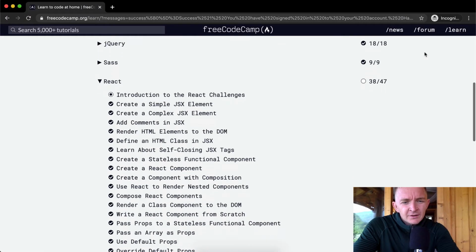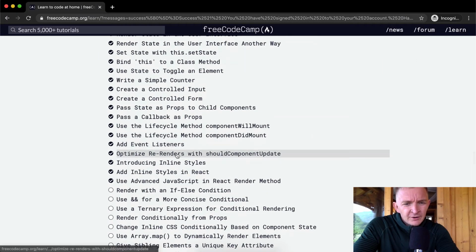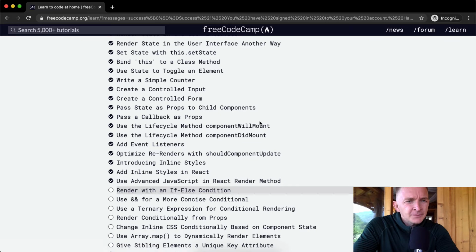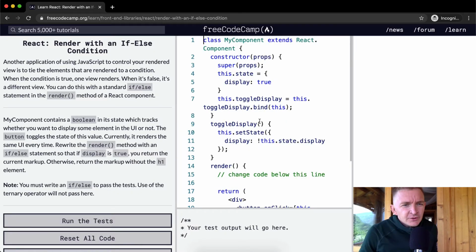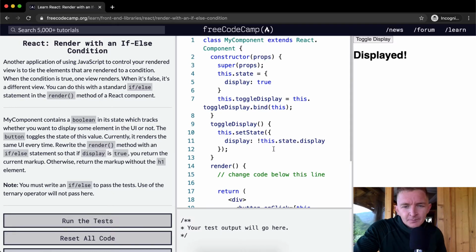Hello friends, welcome back. Today we are going to render with an if-else condition. Another application of using JavaScript to control your rendered view is to tie the elements that are rendered to a condition. When the condition is true, one view renders. When it's false, it's a different view. You can do this with a standard if-else statement in the render method of a React component.